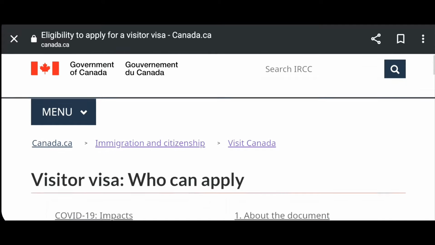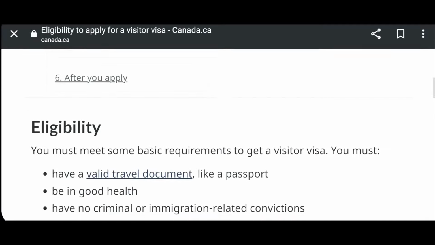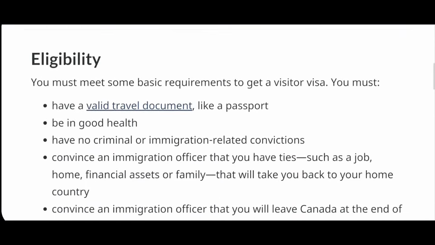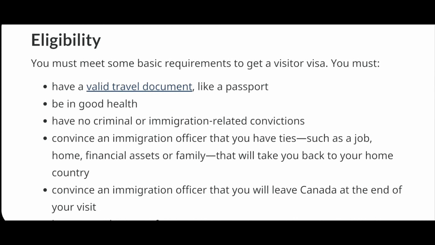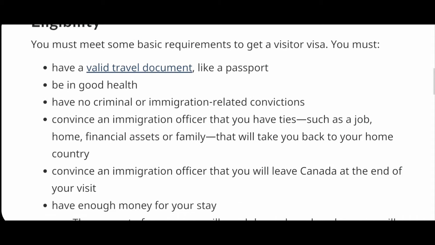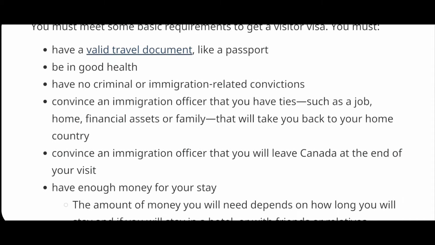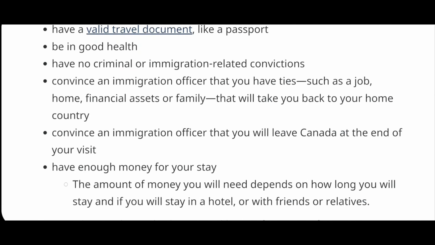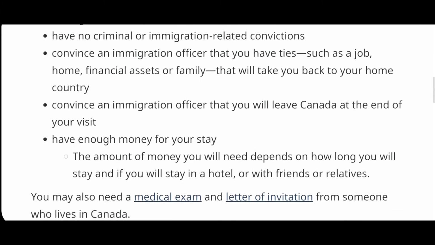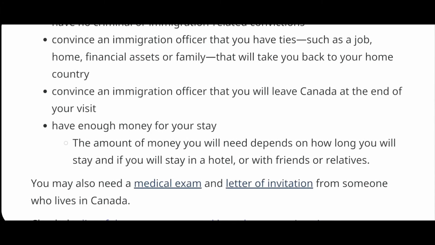All right. So let us go to how to apply, or who can apply. On here, it says that you must meet some basic requirements to get a visitor's visa. So one is that you need to have a passport, be in good health, and have no criminal or immigration related conviction. You need to convince the officer that you have ties to your home, such as job, assets, or family that will take you back to your home country after your visit. You also need to convince the immigration officer that you will leave Canada at the end of your visit.